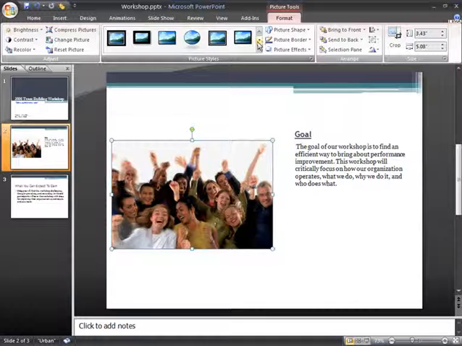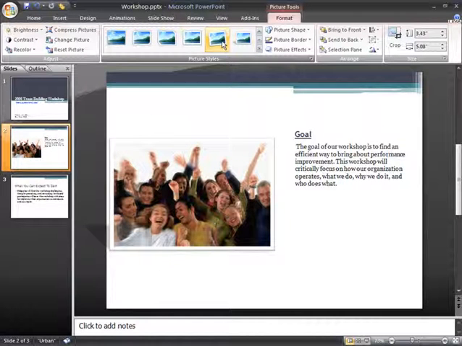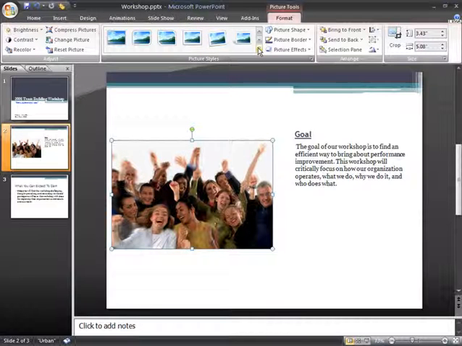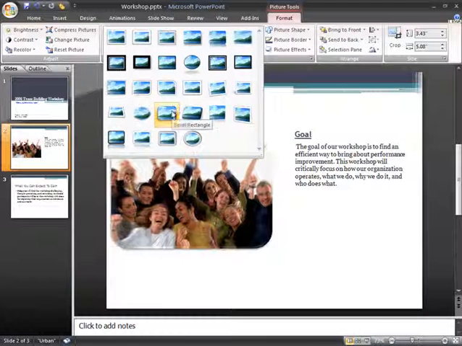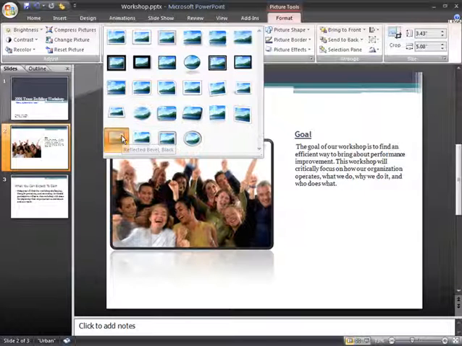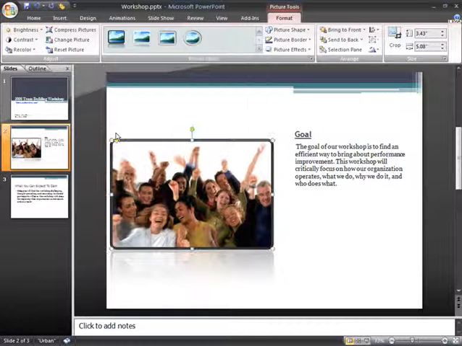As we hover over each of the styles, you'll see a live preview of it in the presentation. If you want to see other styles, click the More drop-down arrow. Here, I think I like this one. Then just click a style to select it. You have the ability to modify the style using these three commands.